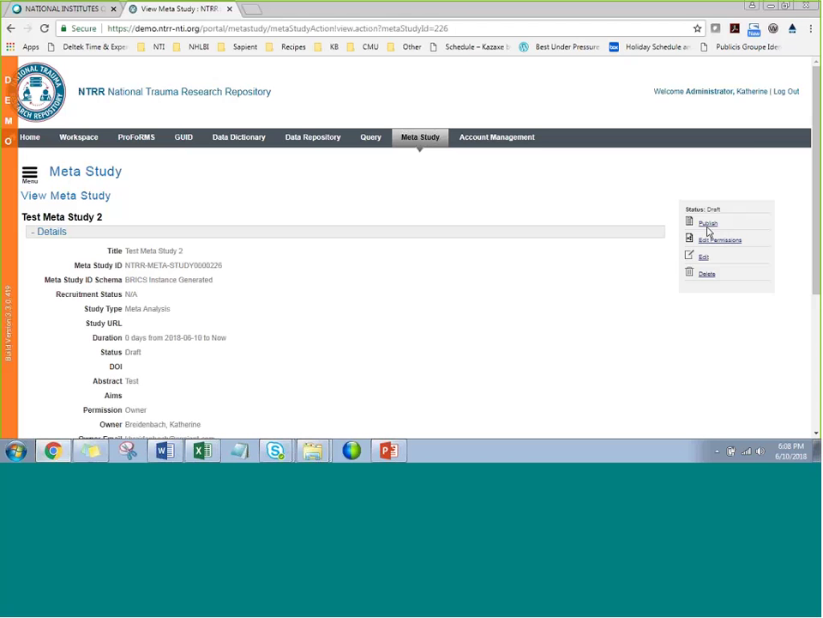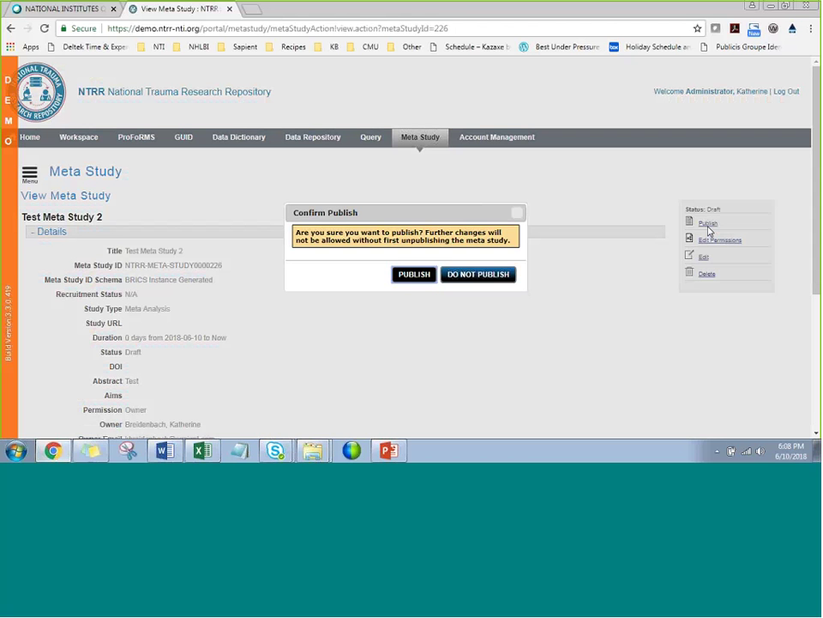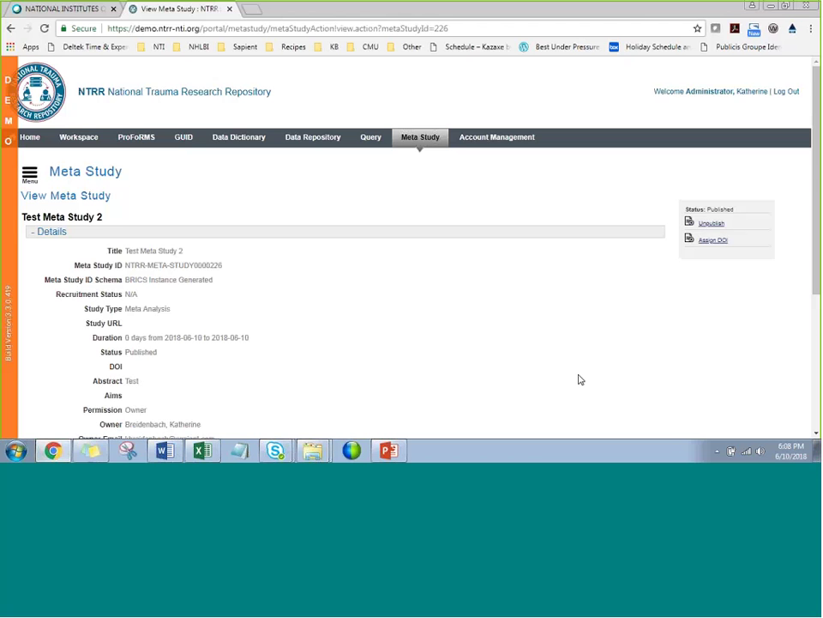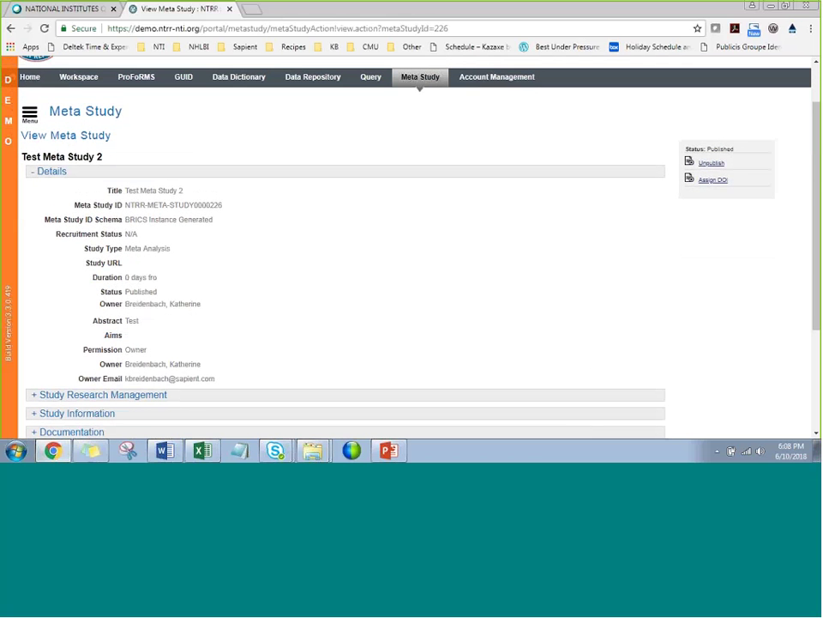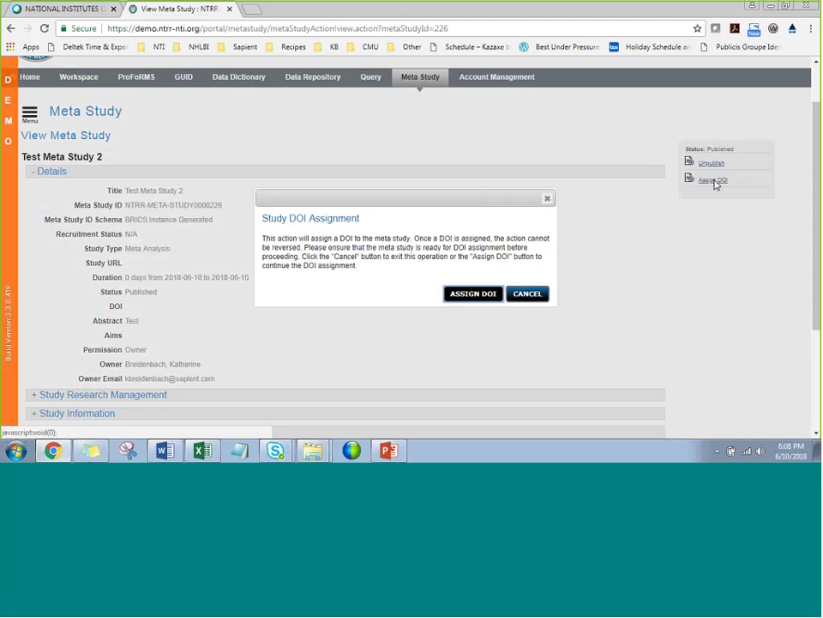I'm going to go ahead and publish the meta-study. Once you publish, further changes would not be allowed unless you then unpublished the meta-study. Now, once a meta-study is published, there's the option to assign a DOI. You can click that link here, and you'll get this pop-up asking you if you want to continue. You would click Assign DOI, and then a DOI would be assigned to the meta-study.